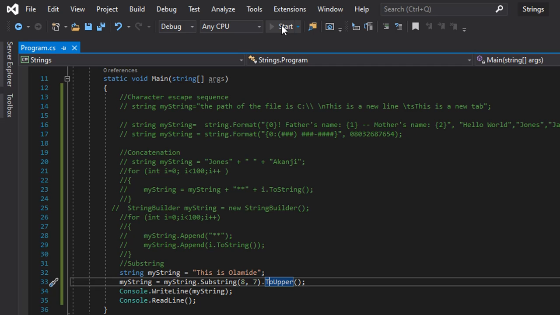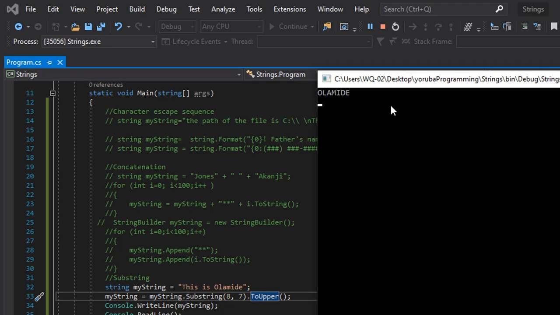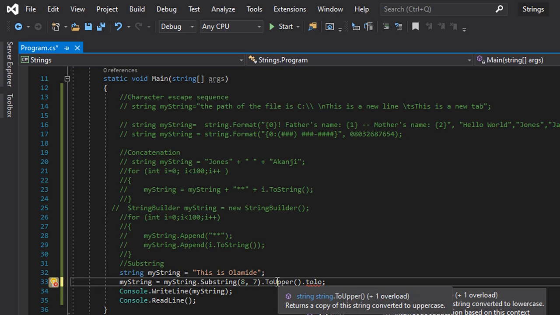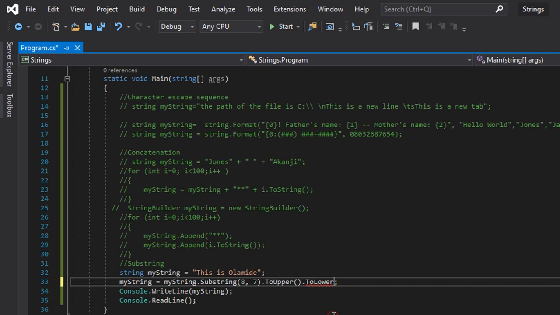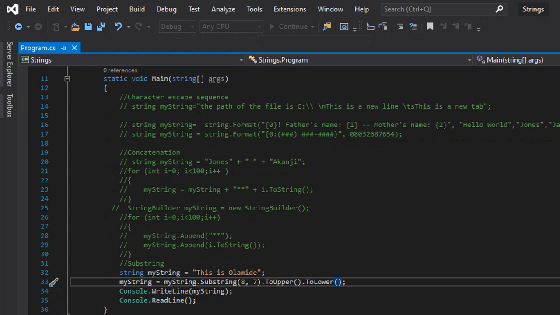it will make sure it is in upper case. It has changed Olamide from the normal case to upper case, everything is now upper case. We can also call toLower. At this point it will change all the capital letters to small letters, lower case. So if I run it, it will change everything back to lower case. So I can run so many of these methods, which is what we call chaining.